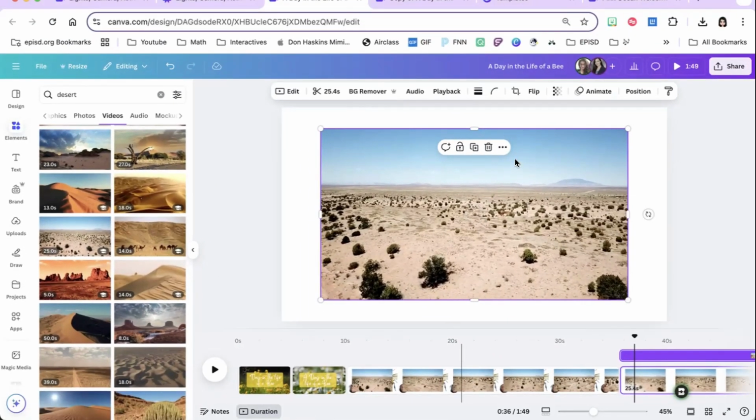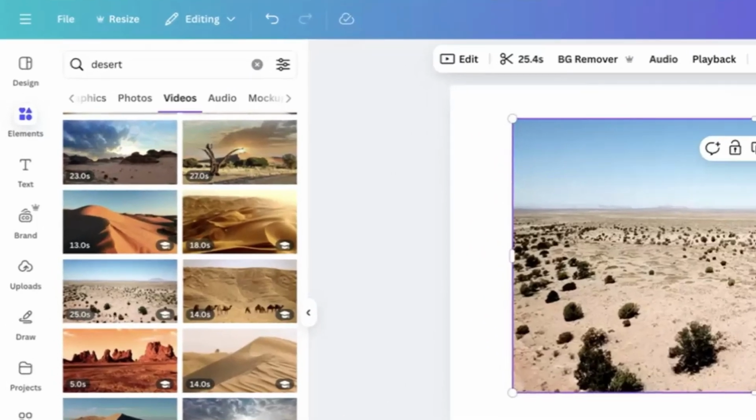Remember, I want to practice. If I need this to take up the entire space of my video, I'm going to go to set as background. And then I'm going to need a little voiceover. And so how do you voice over inside of Canva? Well, the way you do that is by looking on the left-hand side for the word upload.